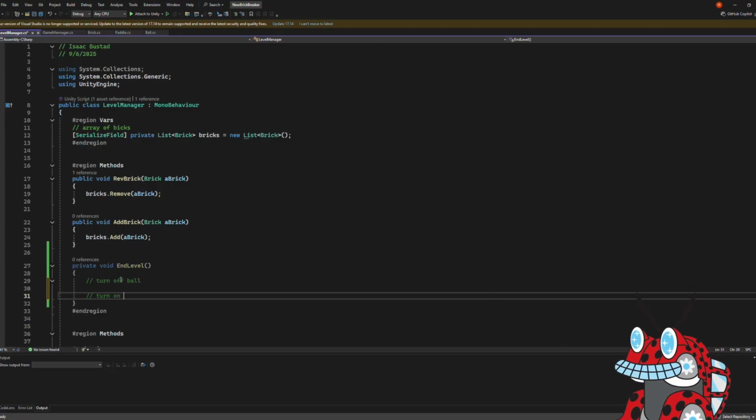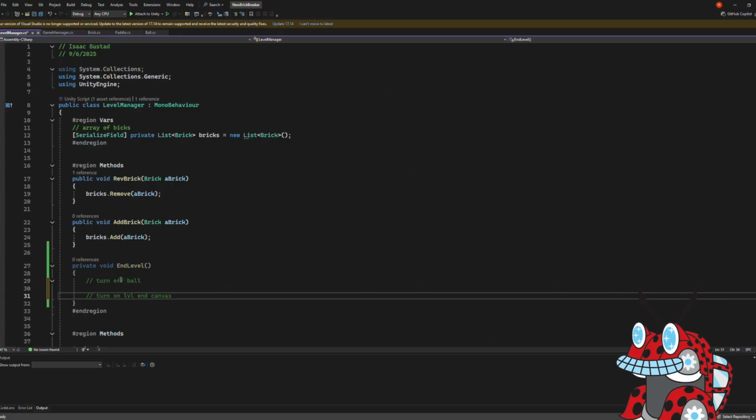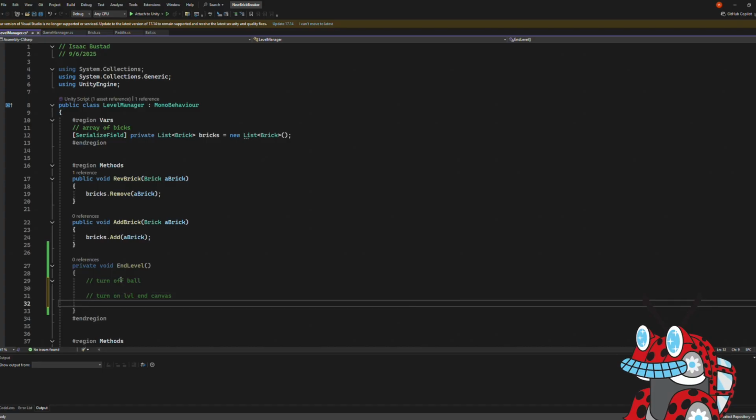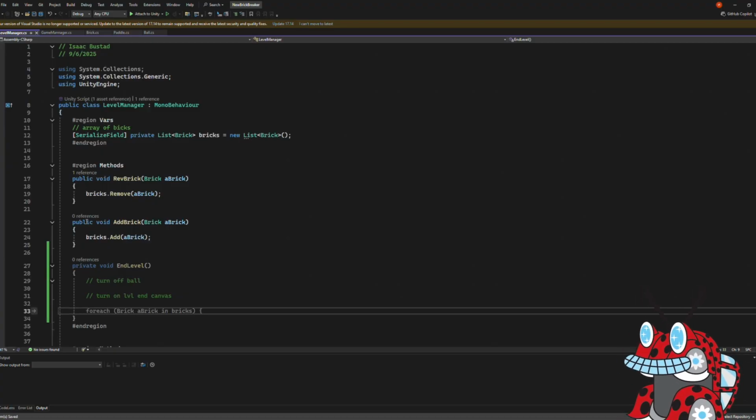turn on canvas. So maybe do LVL canvas. And what else could we do here? That seems like a pretty good list for right now, actually.